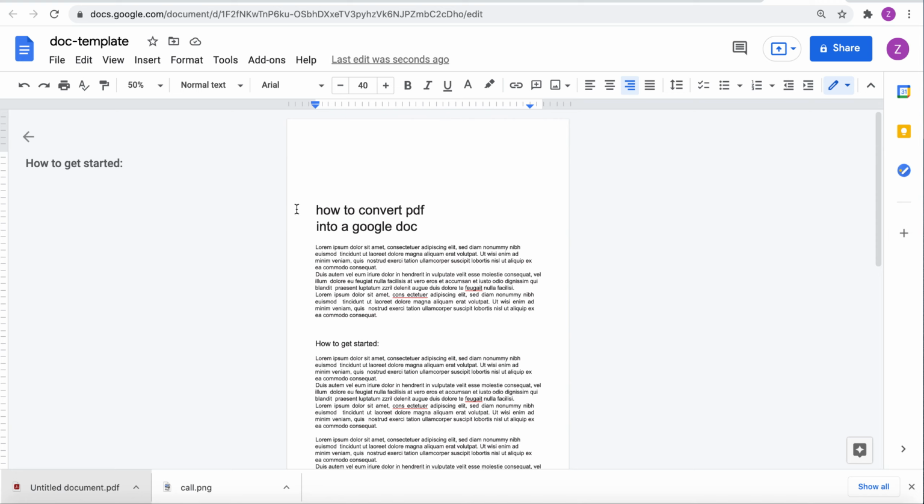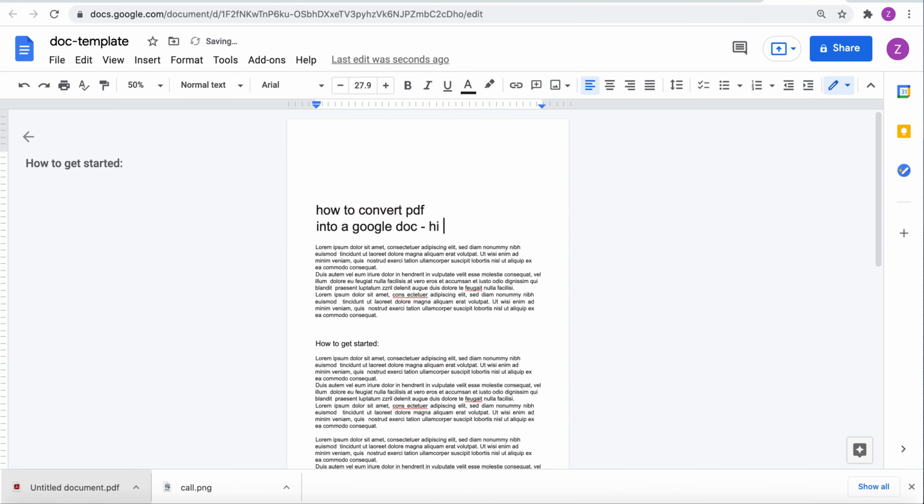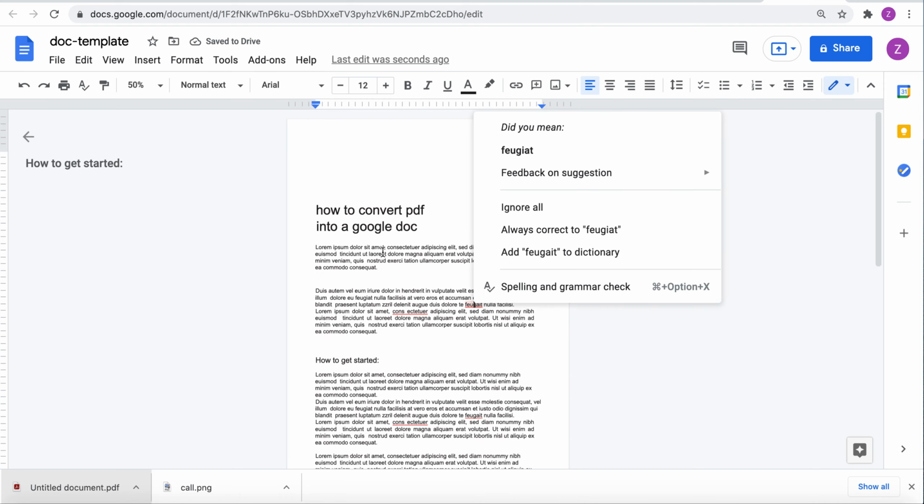So the problem here, well, it's not really a problem, but the situation with Google Docs is, it's based on text. So any images that you have in your PDF won't be included in your Google Doc. So those are things that you would have to insert at a later point. But what you can do is actually edit this text, okay? So for example, hi there, how are you? Okay, so I can type, I can delete, I can put spaces, I can edit any spelling errors.